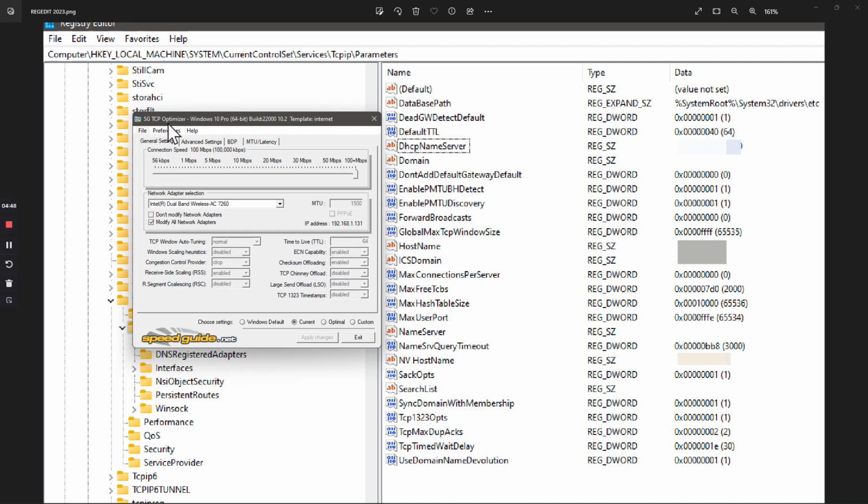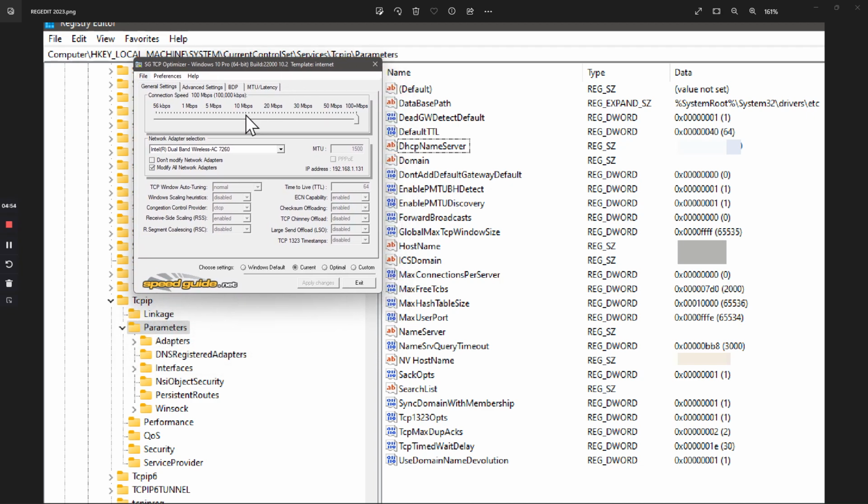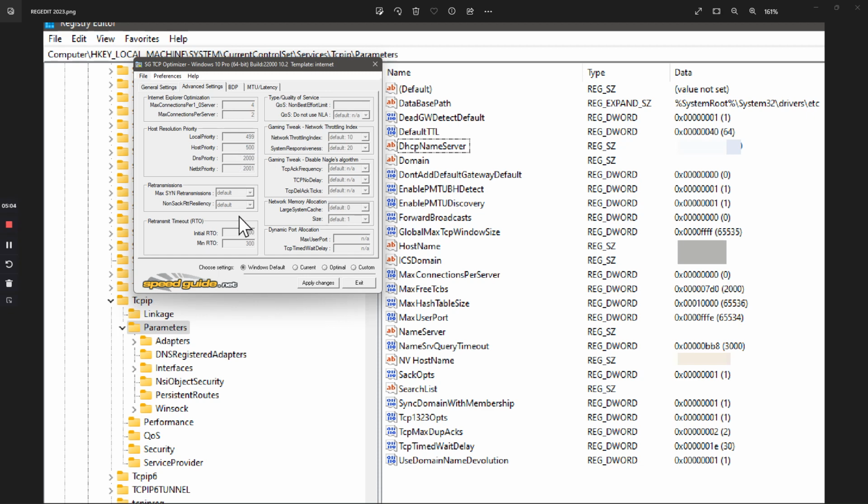This is SG TCP Optimizer number 4. It only goes up to Windows 10 Pro. They stopped making it. So by default, Windows looks like this out of the box. I had it set to my wireless adapter, and these are the settings. When you use this program, it'll change the settings.